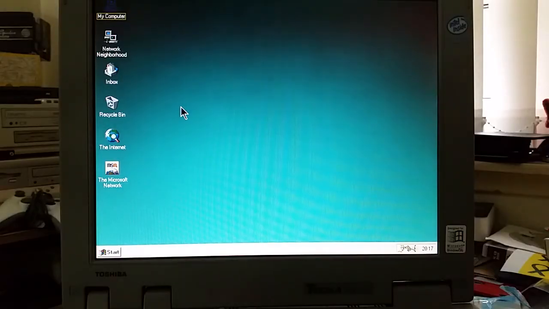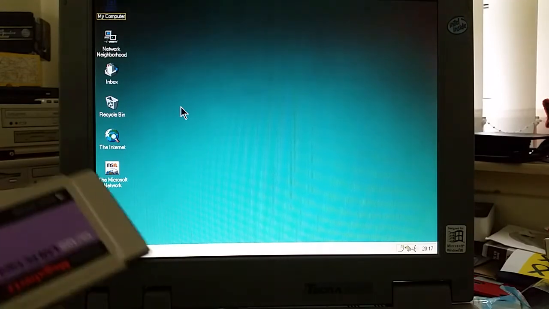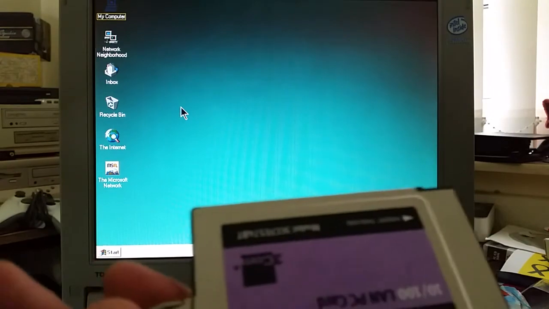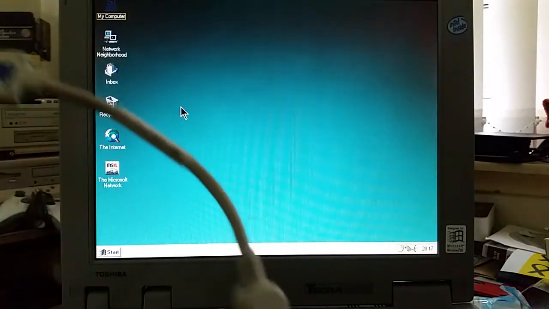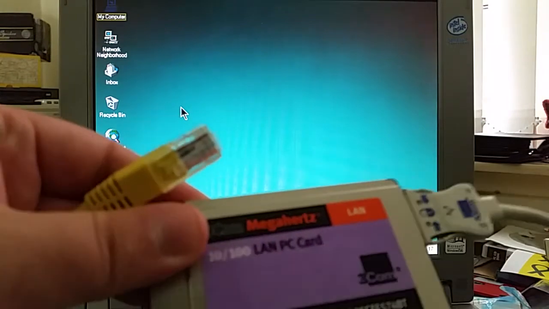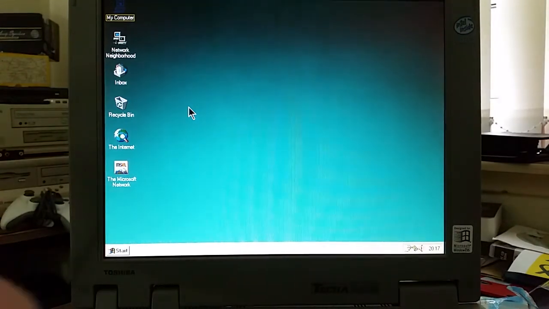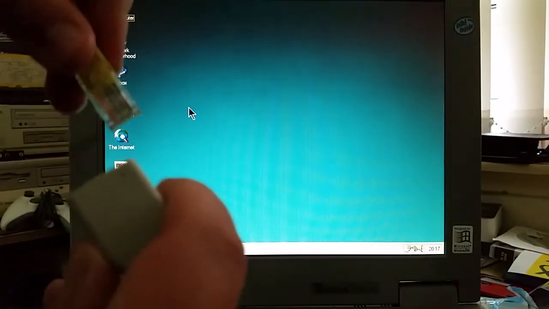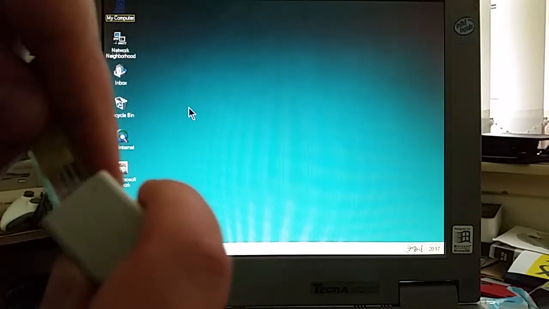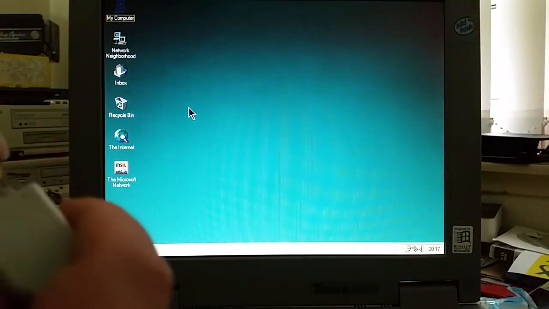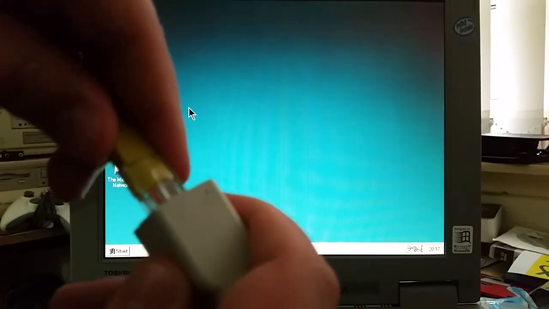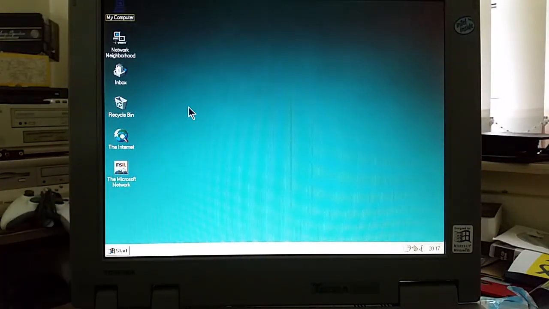Okay, so now it's time to make this machine network ready. So what we have here is a 3Com Megahertz 574B Ethernet card. This is 10/100, and I've plugged the dongle into it. We also have an RJ45 Ethernet cable, which I'm going to plug into it. So there we go. The drivers for this card are on the CF card, which is inserted into the other PCMCIA slot.